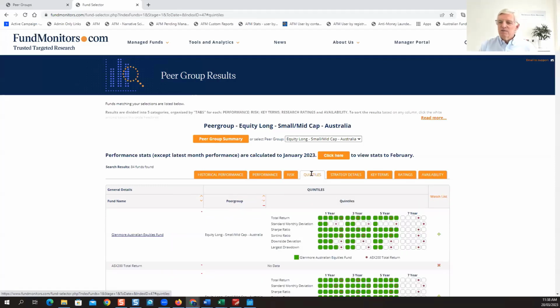We divide funds based on their performance within their peer group into bands of 20% or quintiles. And we then look at 6 key performance indicators of total return, monthly deviation, Sharpe, Sortino, downside deviation, and largest drawdown for that fund against its peer group. 5 green squares obviously puts it in the top quintile, and you can see that this particular fund, Glenmore, is in the top quintile for 1, 3, and 5 years. It's blank for 7 years because it doesn't yet have a 7-year track record.